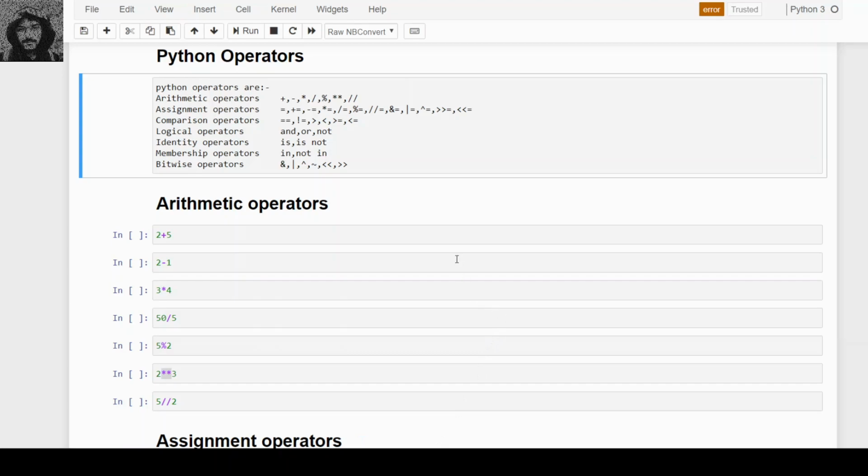Operators are used to perform operations on variables and values. These are some different operators, as you can see: arithmetic operators, assignment operators, comparison operators, logic operators, identity operators, membership operators, and bitwise operators.